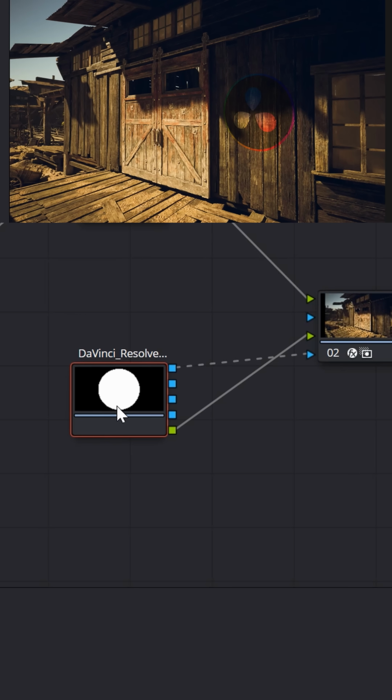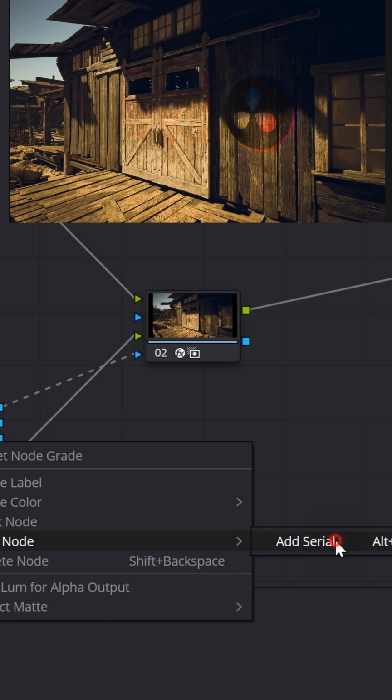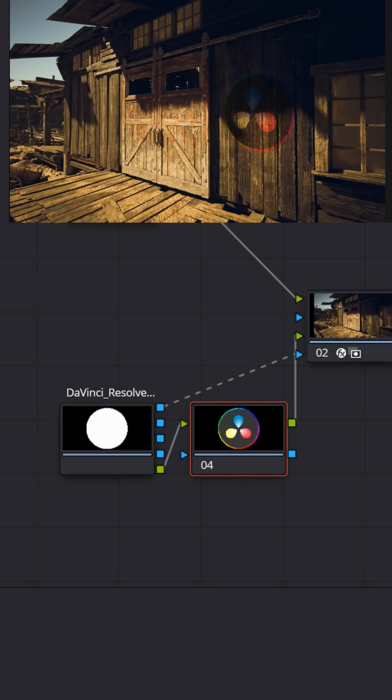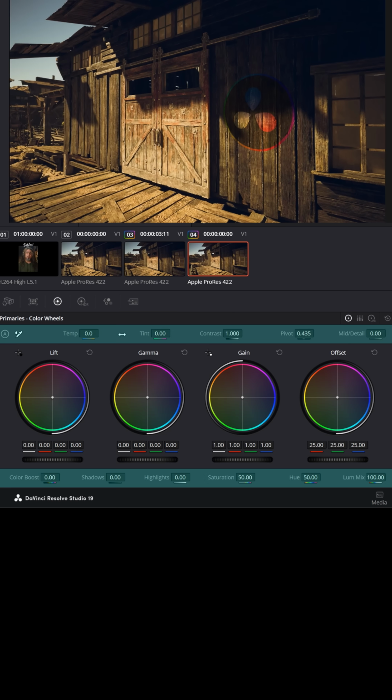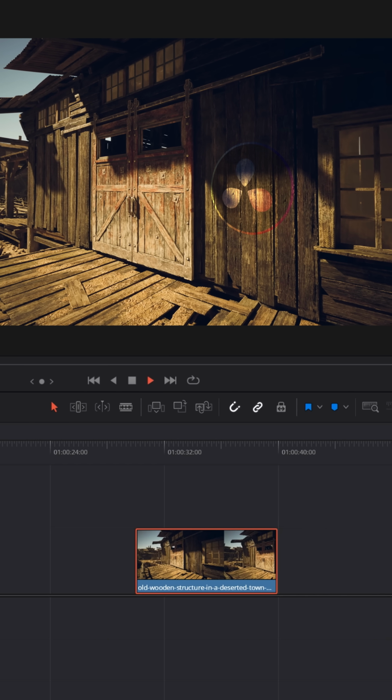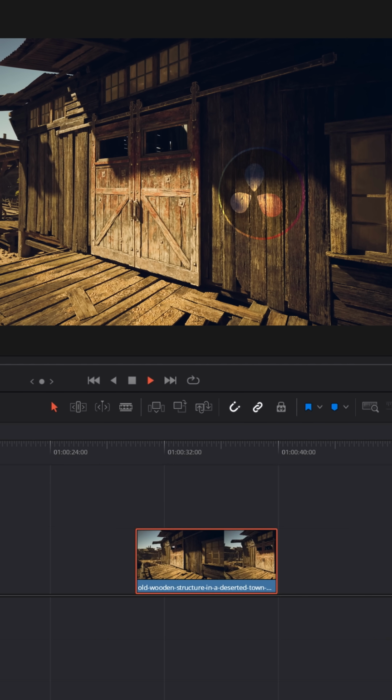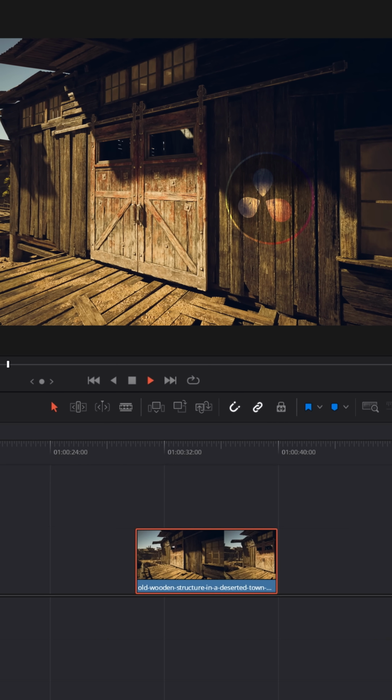So what I'm going to do is go down to this DaVinci Resolve node, right click, and add another serial node. And in that serial node, I'm going to use some of the top and bottom elements of the primary color wheels to get it to blend a little bit better. Once you're done, go back to the edit page and you'll see that you have your image burned in and tracking along with that rough surface of your footage.